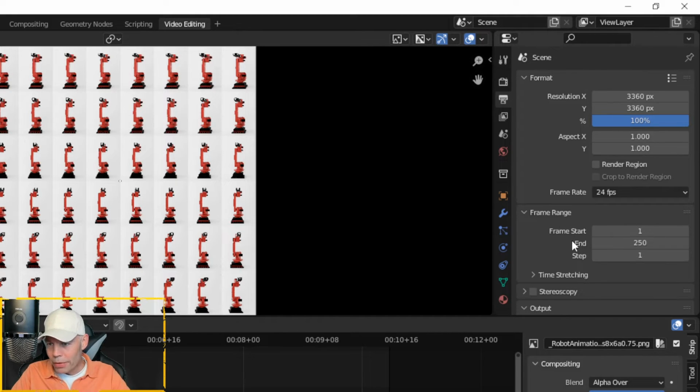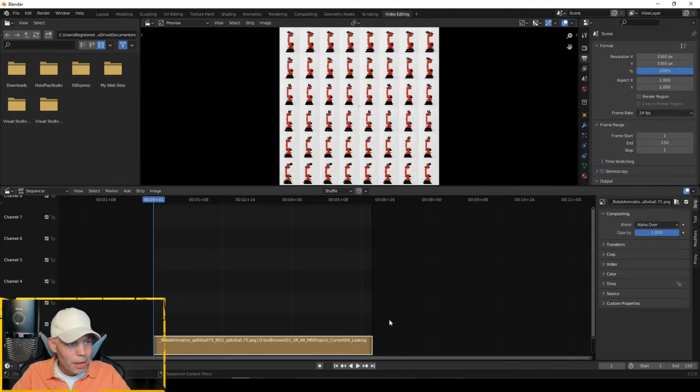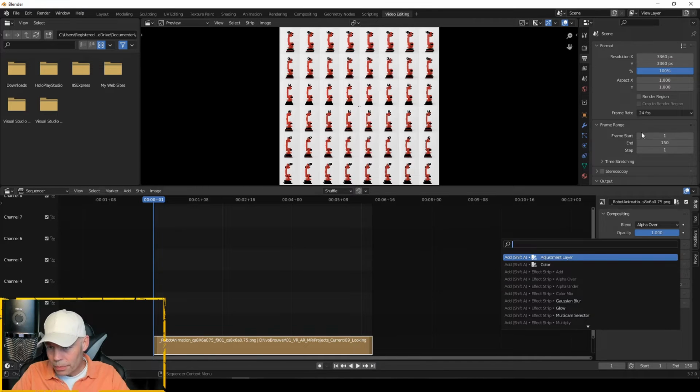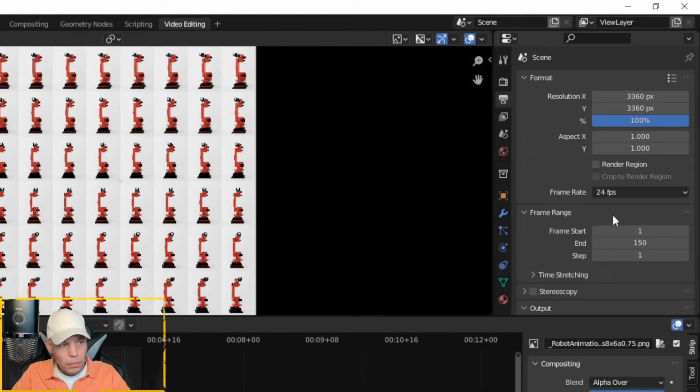The frame end here says 250. I'll change it to 150. There you go. And if I zoom out again, you see now it matches up perfectly because I have 150 individual images. Zooming back in again.